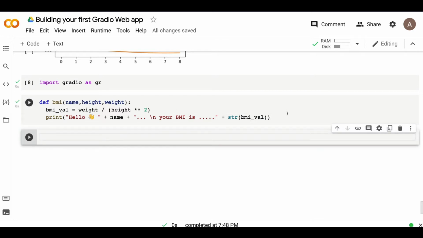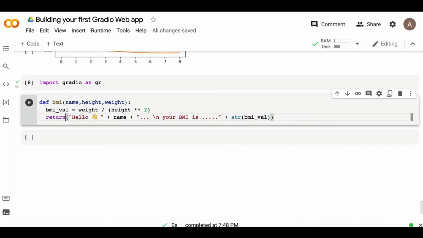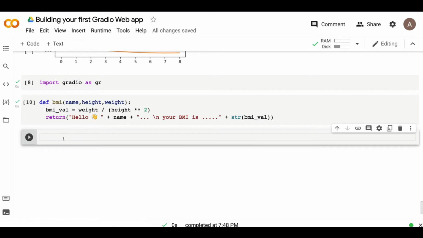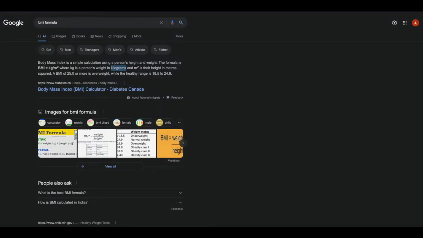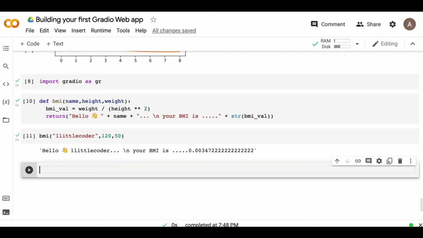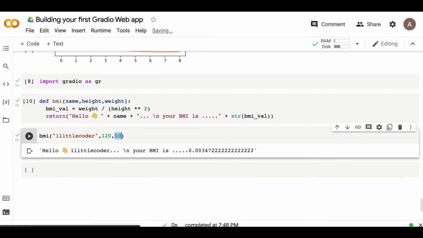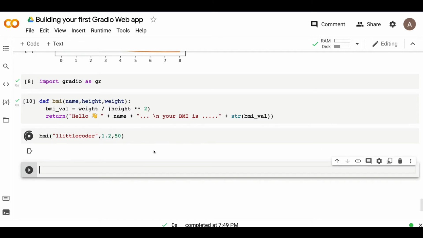Okay, let's run the function. Oh, I didn't return anything, right? I should have ideally returned this. Let's run this and then try to give the value. I'm going to say one little coder, and the height which is 120, and the weight is, let's say, 50, and the BMI is 0.334. I have definitely messed up this formula, which is weight in kilograms divided by height squared, and height should be in meters, not centimeters. Okay, 1.2 maybe. Yeah, so we have got a BMI, so approximately our formula works fine.